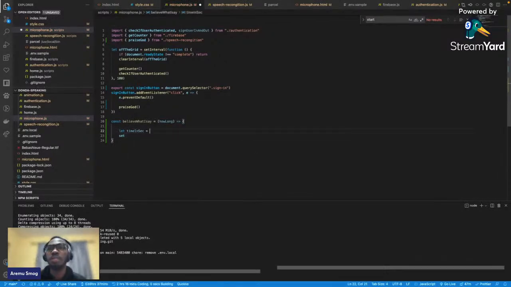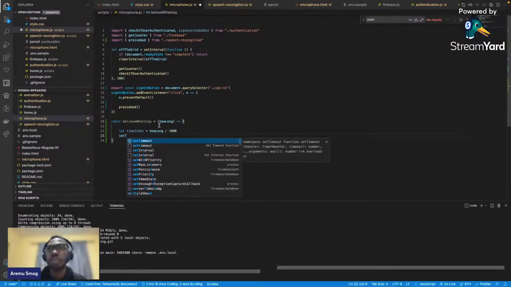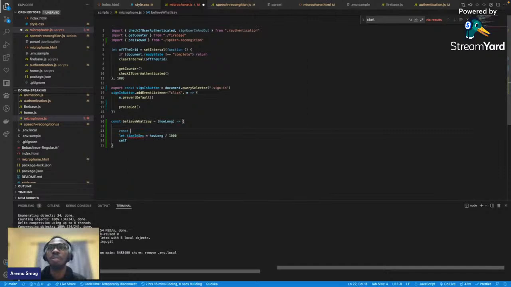Let time in sec equal how long divided by 1000, right? So now what I want to do is let me just do count second. 1 sec equals 1000. That's because JavaScript works with milliseconds in time.